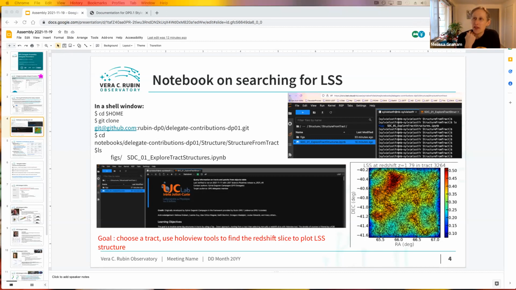Today we're going to have Sylvie present the notebook that she's been working on for Data Preview 0. Right now we have this slide up that Sylvie made, so you can get the notebook she'll be going through today. We'll pause here for a couple of minutes to let everybody make sure they can do a git clone of the delegate contributions DP0.1 repository, and feel free to unmute or post in the chat if you have any troubles getting this notebook.